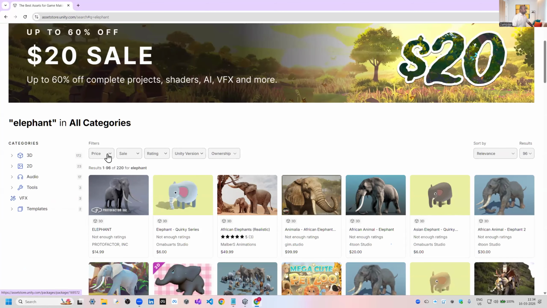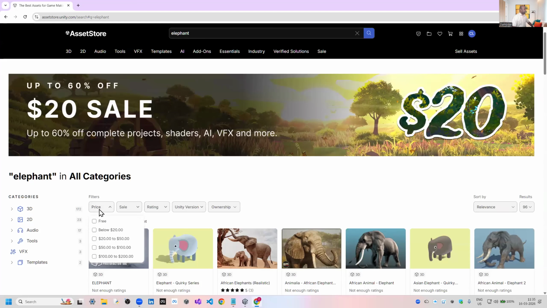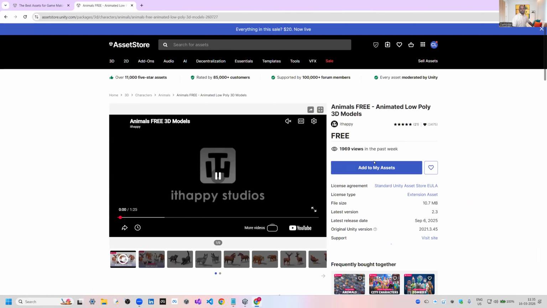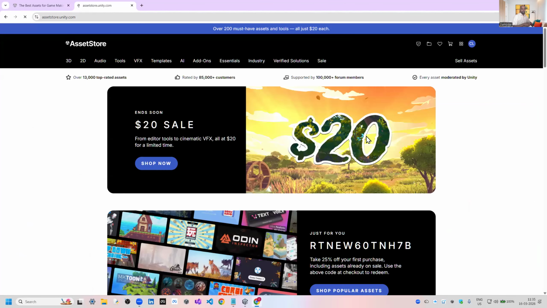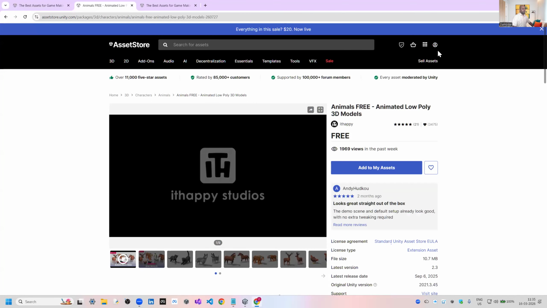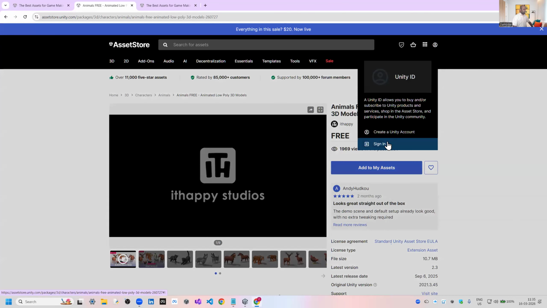You can see the filter; you can filter only free assets. There you can see this animals pack. These are very low quality animals you will get. Just select it, and we can download this asset to the project, then import it to the project. Once you import, you should see the prefabs folder in the models folder. I can show you this anyway. Let me log in to the Unity account.